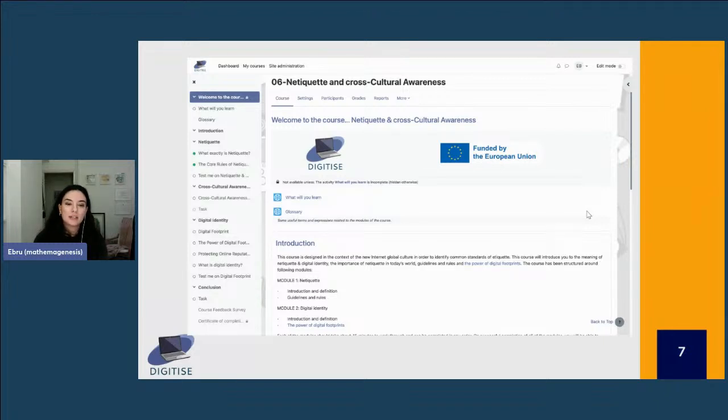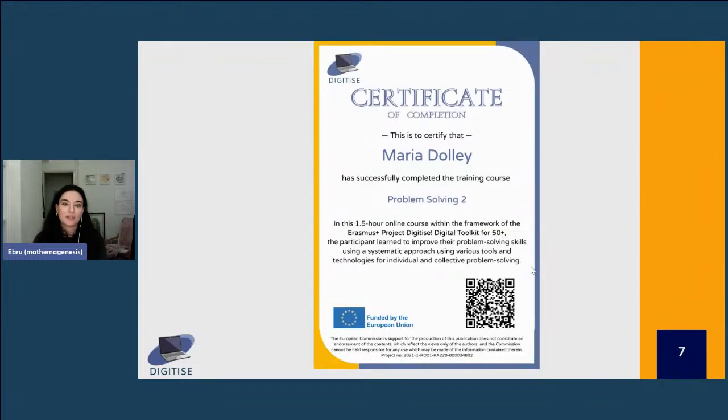So as you can see in the left side, in the outline side, it says a certificate of completion, and next to it there's a lock symbol. It means that in order to achieve and have a certificate, you need to complete the designated parts. And after you complete it, in the next slide, we can see a sample certificate. So when you complete this course, for instance, in our case, this is Problem Solving 2, which is a 1.5 hour online course, you will get this certificate with a QR code and our certification.